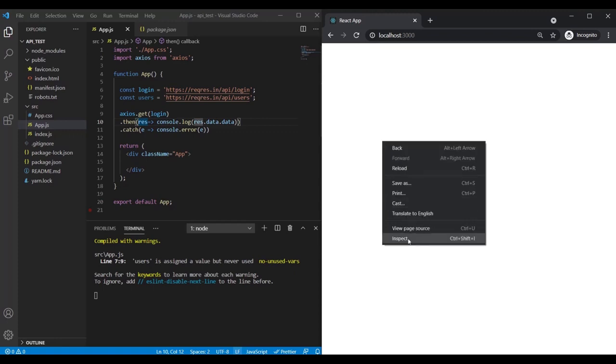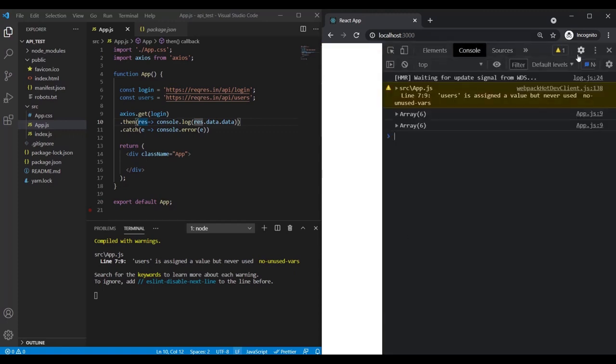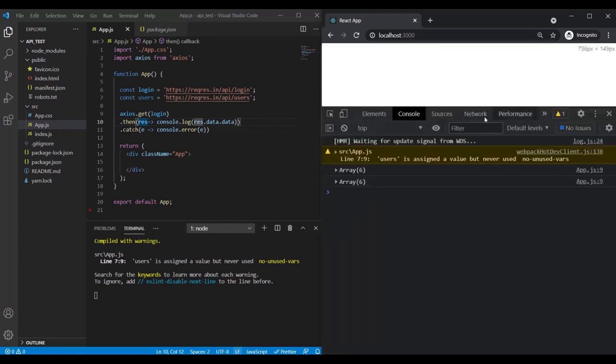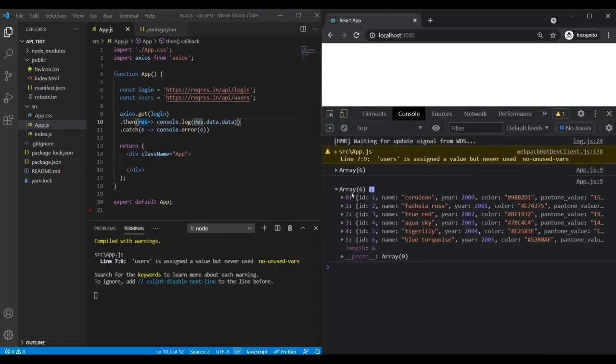All right, I'm just going to open the console. I am going to move it to the bottom just to make it a little easier to see. Okay, and there we go. There's our array of all our information. All right, so that's the basic example.